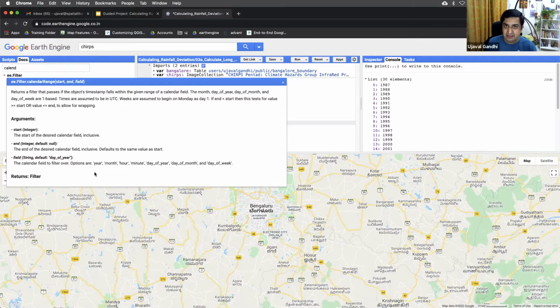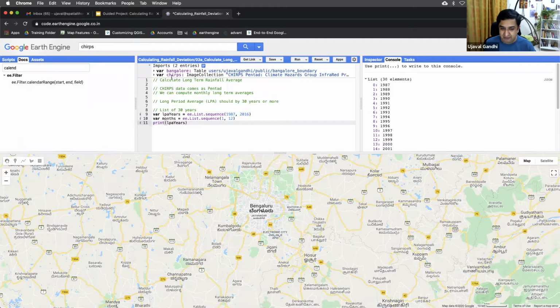So in our case, if we want to get all images for July and compute the July average, you could say, give me calendar range, start at 7, end at 7, and the field is month, and then we can apply that filter. So let's first try it out on the datasets. We have the CHIRPS pentad data. Let's compute a variable called julyImages. Let's filter this whole collection with only images that are from July.